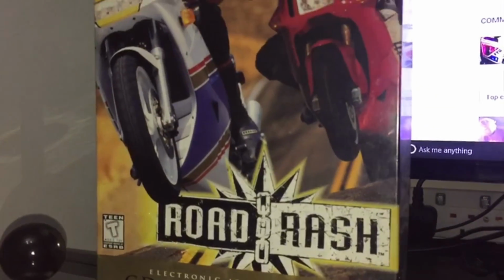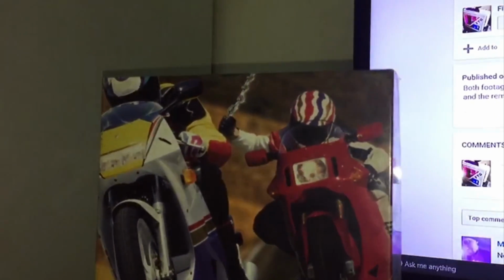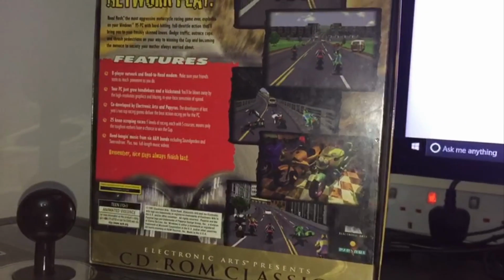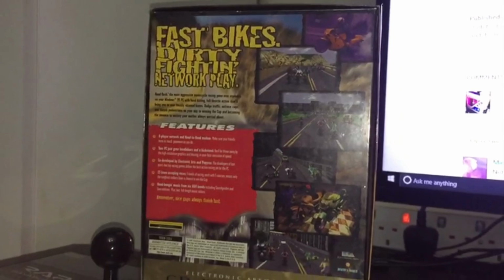Today I'll be fixing RoadRash 95 running on your Windows 10 64-bit. One thing that you are required to have is the original CD-ROM or the ISO. However, wherever you got it, don't ask me.